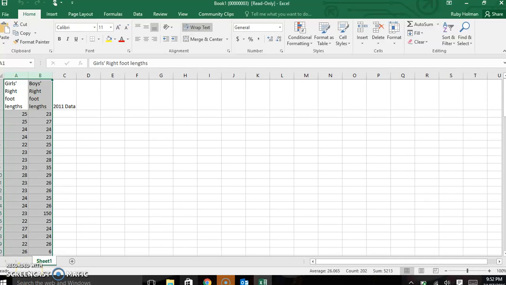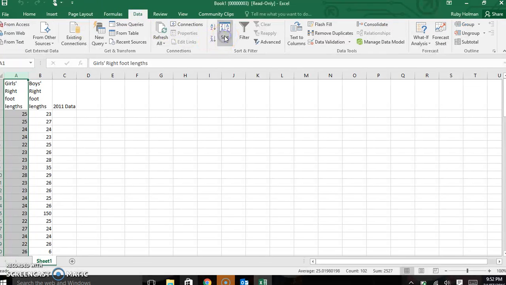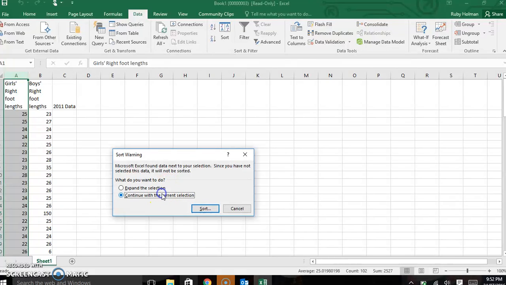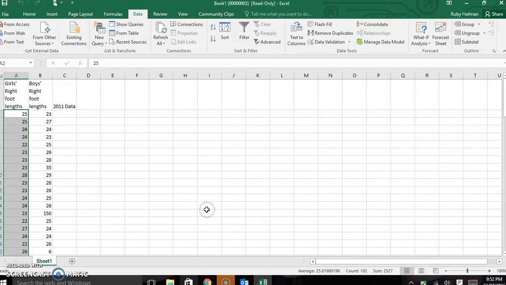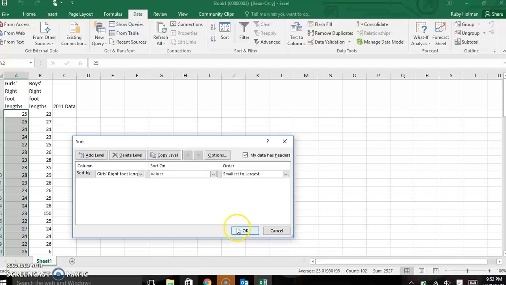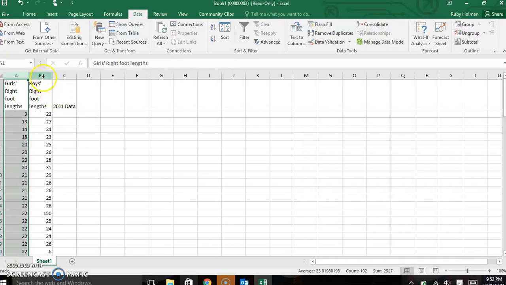I'm going to be doing an analysis of grade 8 girls' right foot lengths compared to boys. So firstly, I'm just going to order and clean up the data which I was given. So I'm going to continue with the current selection. And I'm going to do that again with column B, which is the boys.